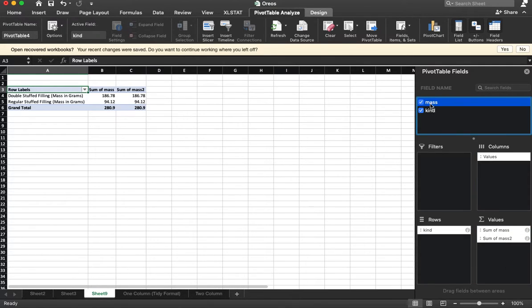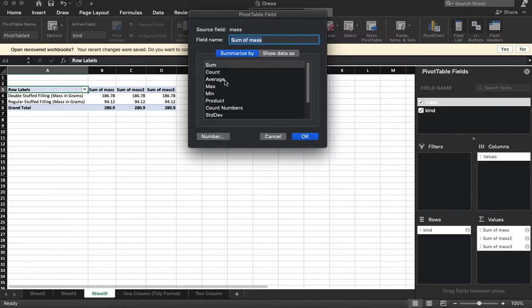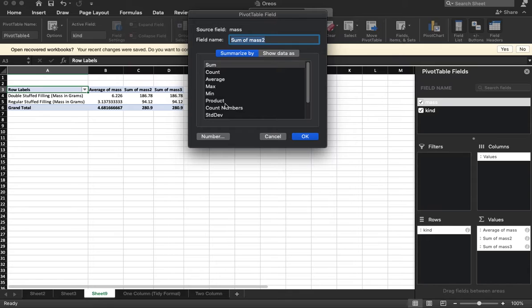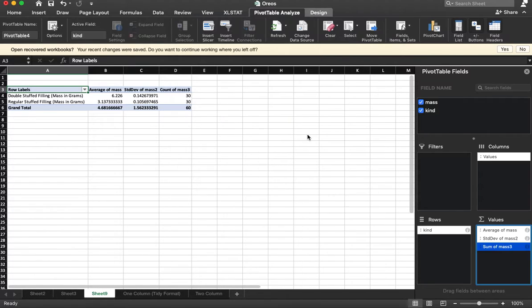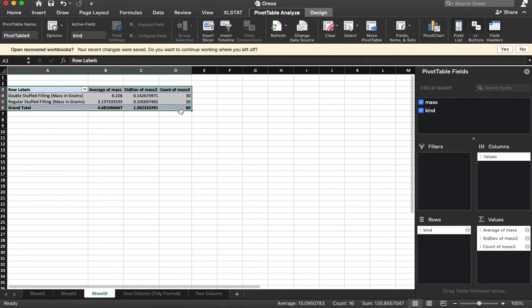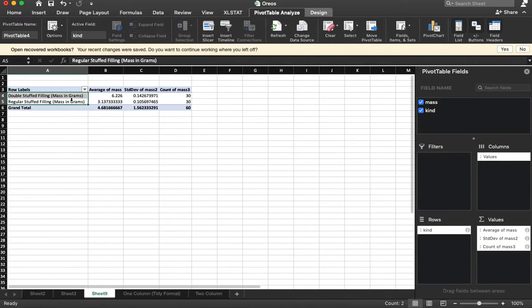I'm going to drop it in a couple of times. All right, so we've got the sum 3 times. By clicking the I can change that. So I'll do average. Now I've got the average. I will do standard deviation. And finally, I'll do count. All right, so I have now made very easily some summary information about the data. It's very easy to do because my data was properly formatted like this. So I've got my double stuffed and my regular.